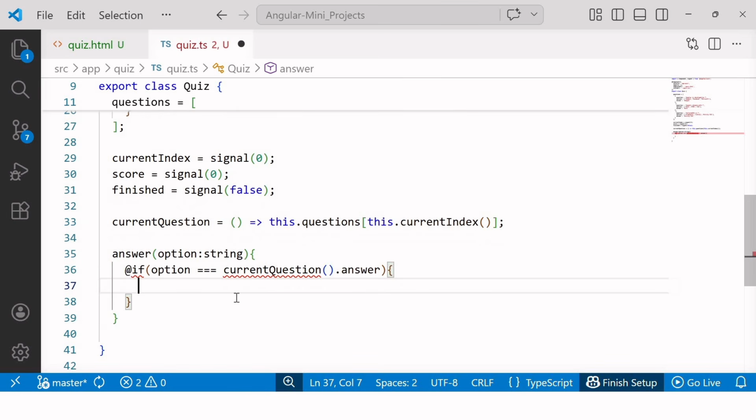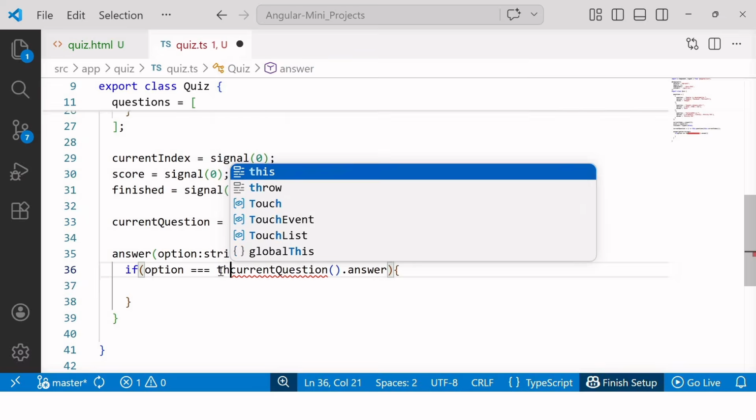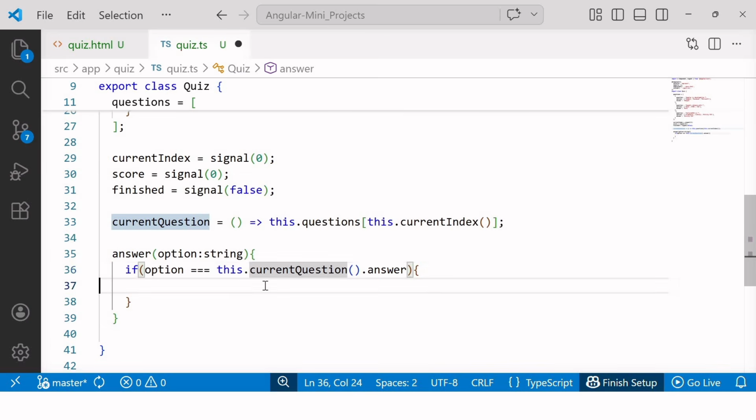Now inside this if block, sorry, we are in the class file, so don't use the @ symbol. @if is a control flow block which we will use inside the template file, not in the class file. In the class file, we can use simply if. And here we need to write this dot current question.